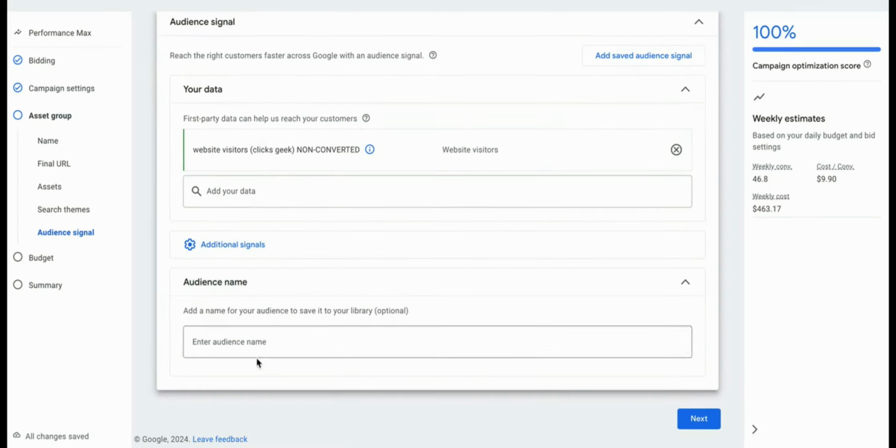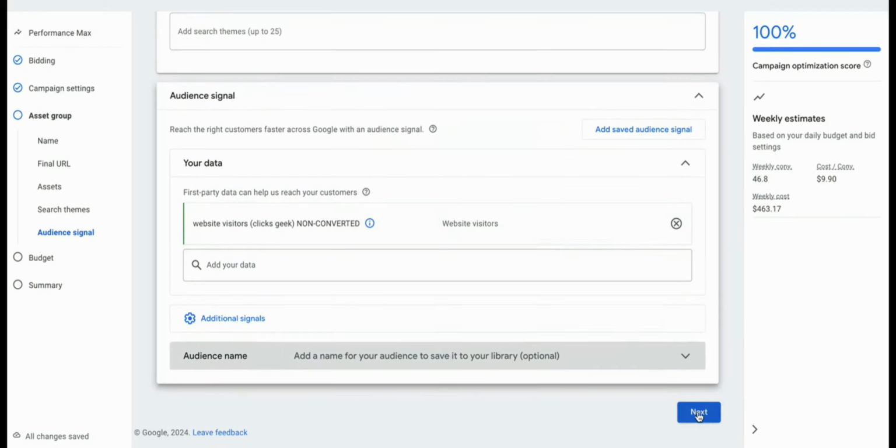So then audience name, you can add that if you want. You don't really have to. I don't. And then we're going to hit save. We're going to hit next. Okay.